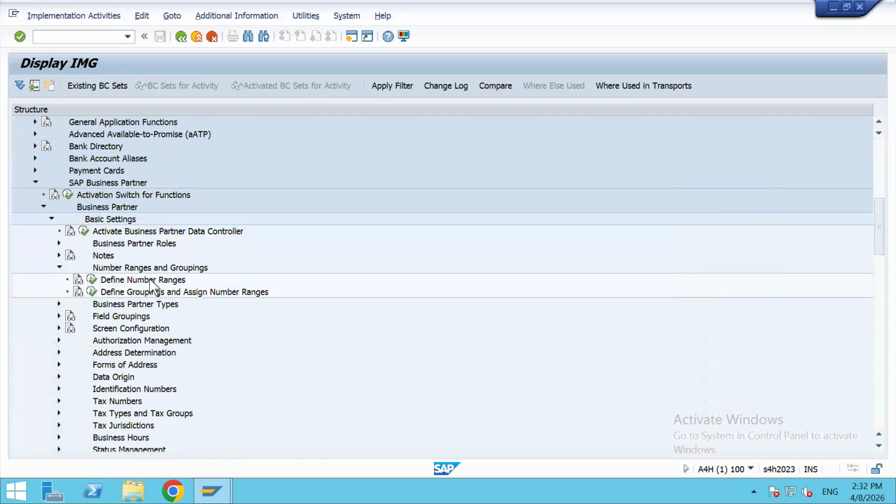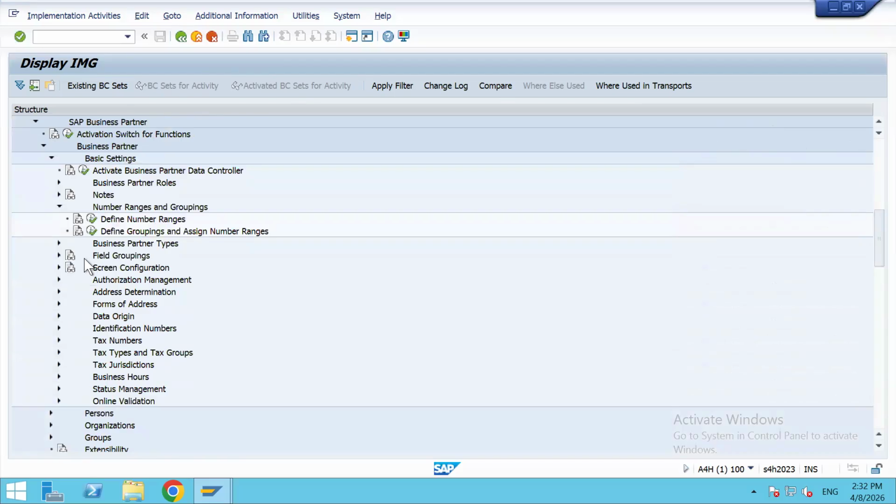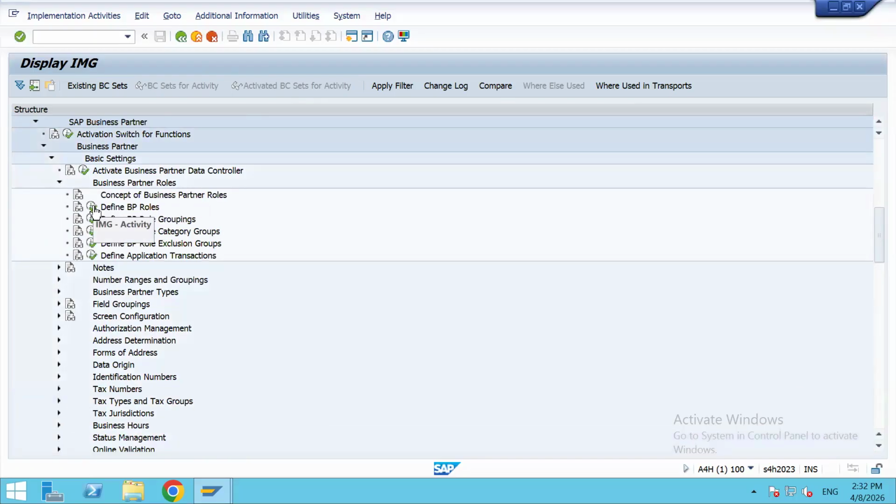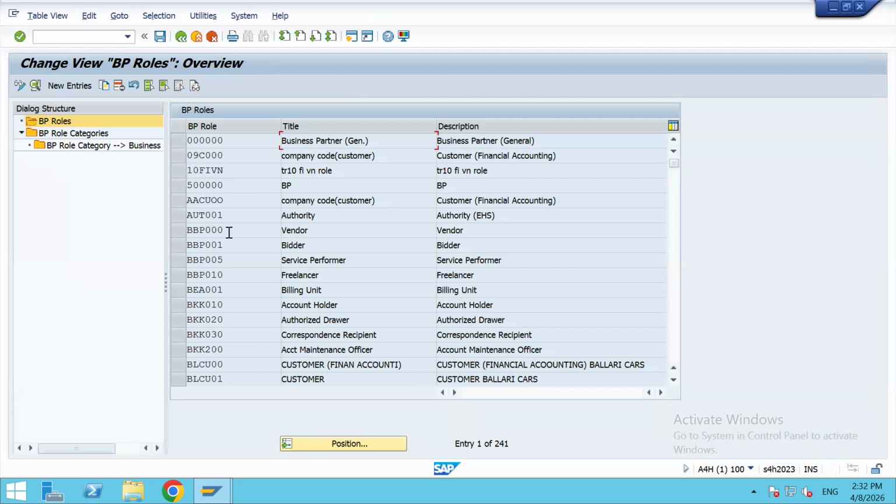I will go back to the cross application. Now, this partner type: whatever all the business partner configuration is here. Address, form of address, business partner role. What are the roles? Define BP role. If you see here, this is standard, 000. This is the standard BP business partner role, created for the business partner only.